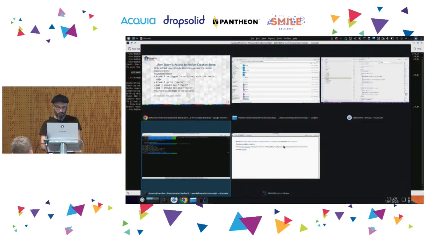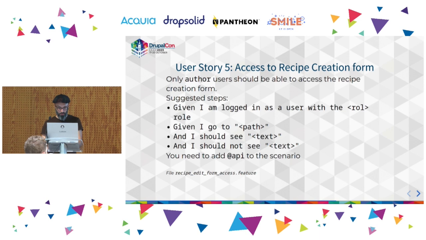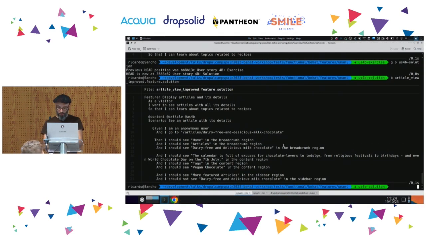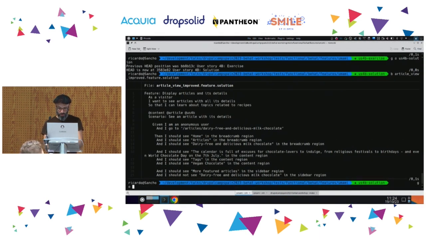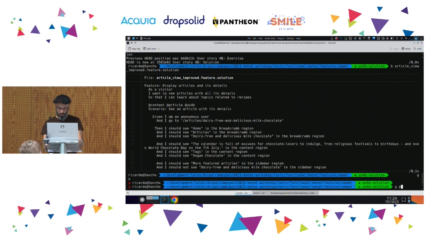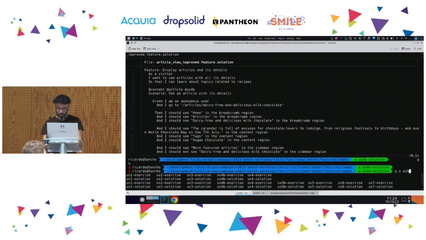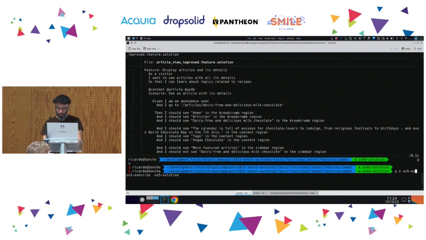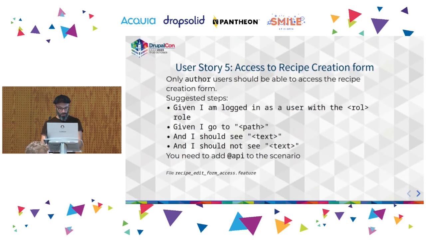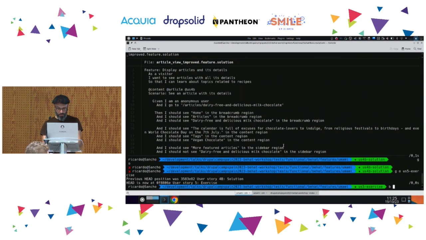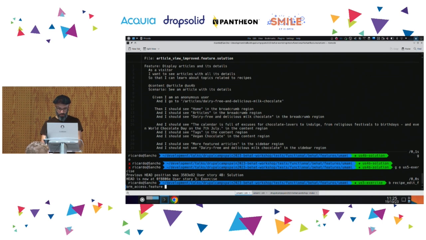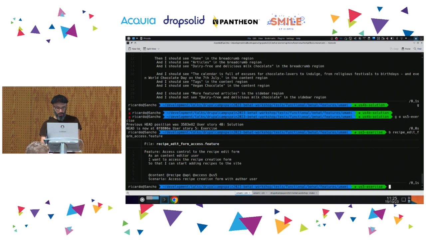So let's check this case. Let's go to this exercise. This one is recipe edit form access feature. This is the proposed test.